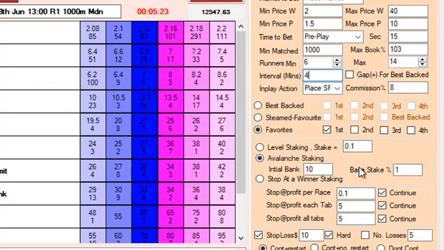So I really like this staking plan. In fact, all these three I've got here, I'm using the avalanche staking plan. The virtual bank there is what you put in, and that's how avalanche works off these set figures.